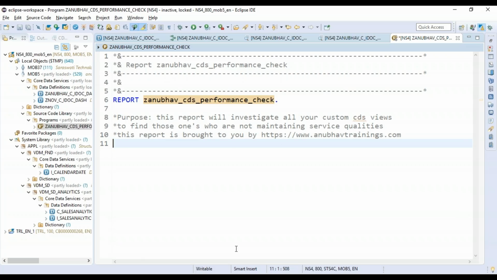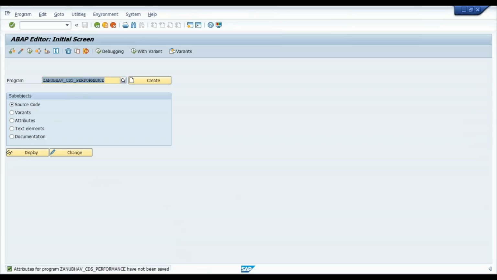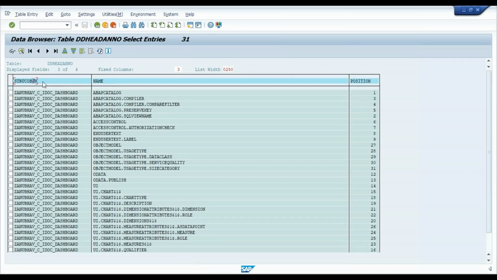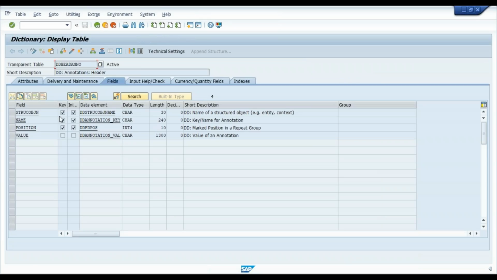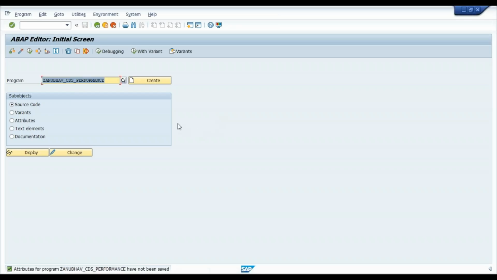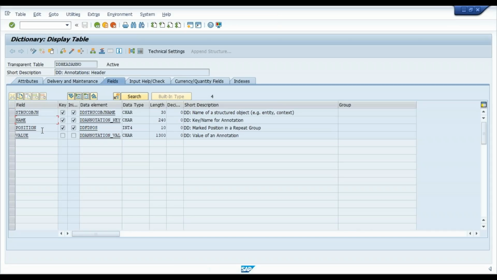Now it's time to query the table. As you can already see the table, we have a structure: object name, name and position. So we will just go back and put this. I'll be writing a quick select query, selecting the names of the CDS views which are not maintaining this service quality. So that's what we'll be doing.